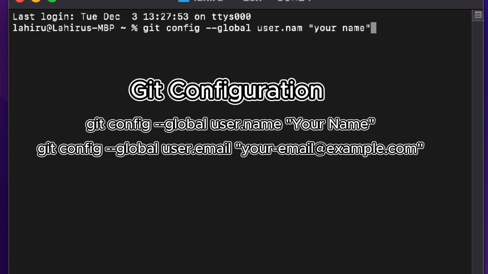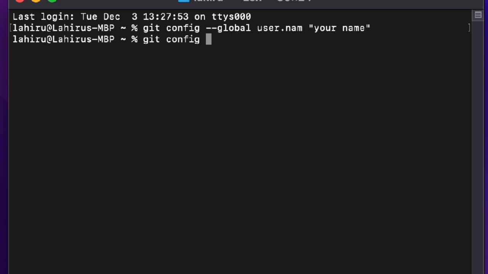Next, we'll set your email address. This ensures that your contributions are linked to your GitHub account. Type this command, replacing your email at example.com with the email address you use for GitHub. That's it. You've configured Git with your name and email. Every change you make now will be properly attributed to you.